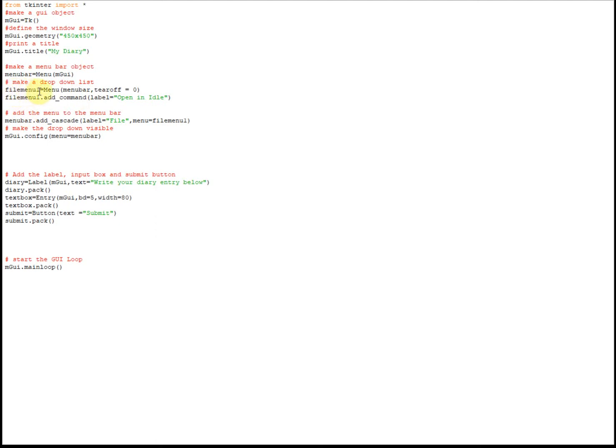Next, we need to make a drop down list, and again we can do this by just going filemenu1, the variable name for that, equals Menu, and again notice the capitalization of the M. We say we're going to put it on the menu bar and tearoff equals 0, as we just want it placed onto the drop down itself without being able to float. And then we need to add a command. This is what you see when you click on the drop down. I've got this for open in IDLE, which is going to be one of the options for reading our diary once we've created it.